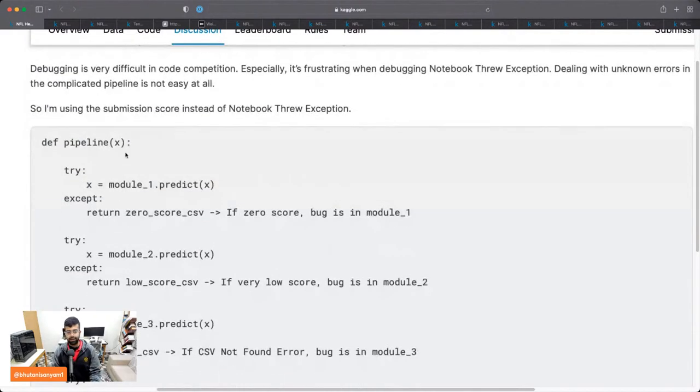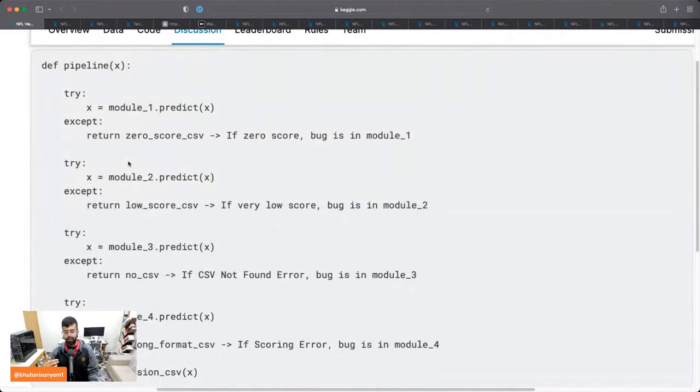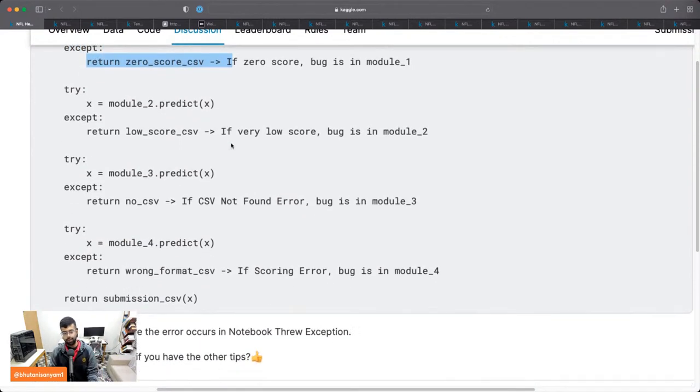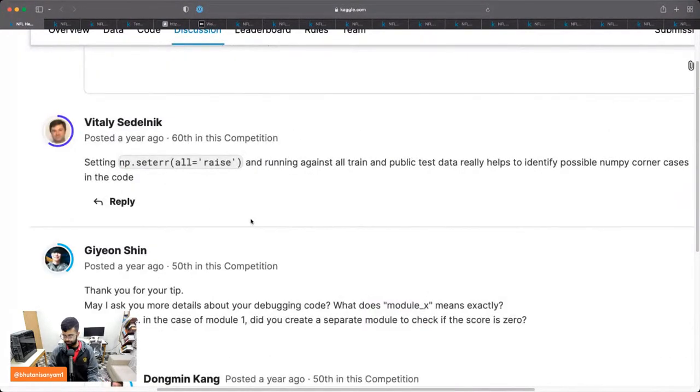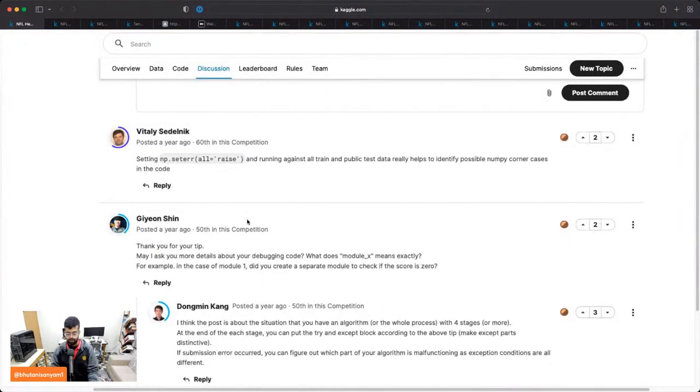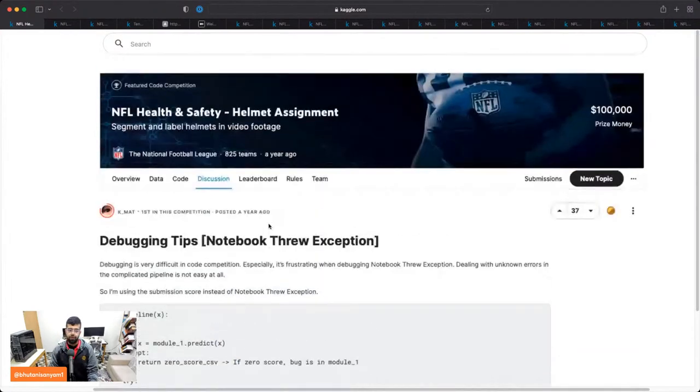So they've suggested that for his case, he was, I think, trying to work with four different models. And you're going to try-except for all of these. And for every individual one, you give one specific error. So you can know where the bug is lying or in which model the bug happens. So let's say in the third prediction, you return no CSV. And if you see a CSV not found error, the bug is in module 3. So let's say you have multiple modules working together. You can use this trick to debug your inference pipeline.